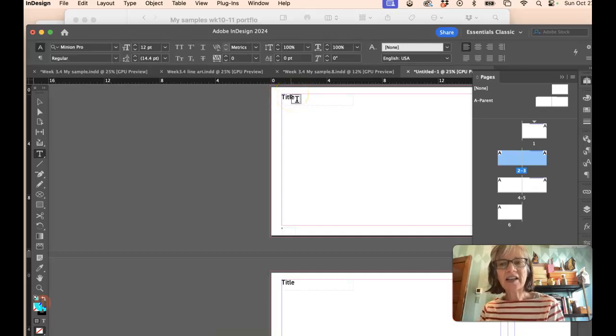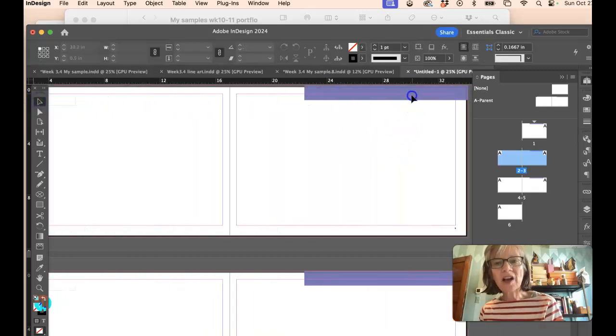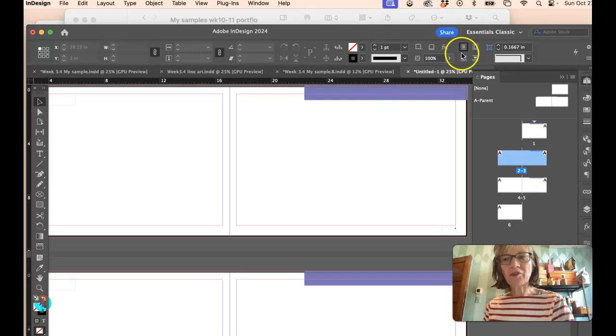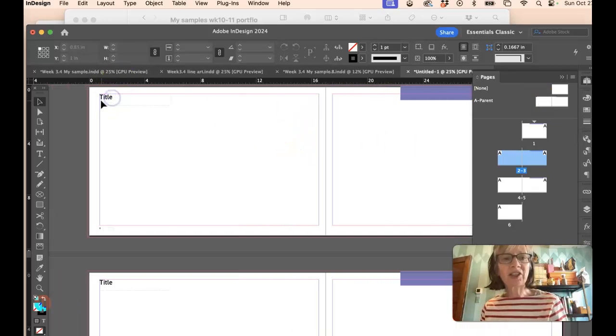It's not letting me get in there. Anything that is on that parent page is locked when you initially put it on there. And that's a way of you not having, like, I can't move this box around. It holds things in place so they don't get moved around. But you may need to override that because you want to change the title.